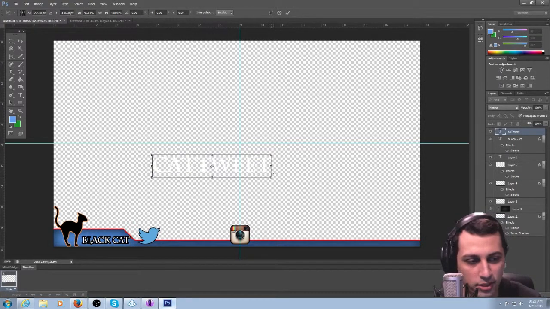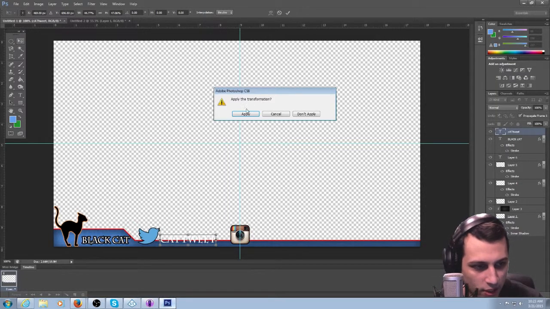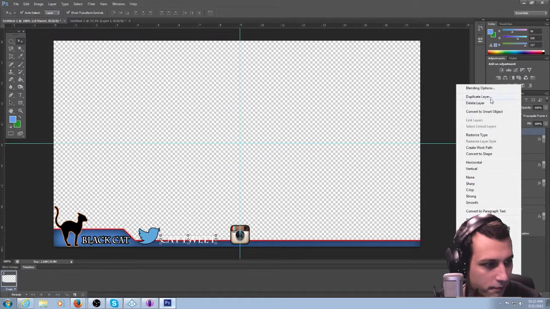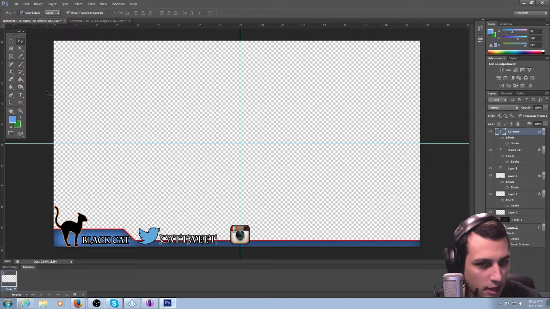You want to grab the corner, because if you grab the side, it only adjusts horizontally. But if you grab the corner, it scales vertically and horizontally. Way smaller. And I'm going to line it up in the middle with this red outline here. Also going to add another stroke to it. I feel like it's a little too big, so we're going to make it smaller.